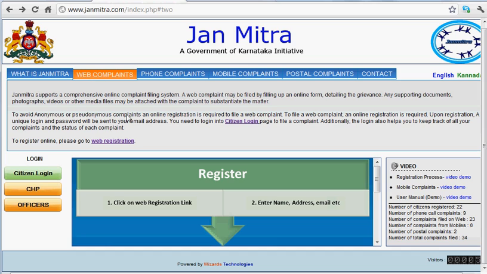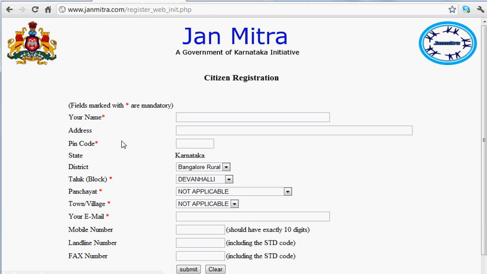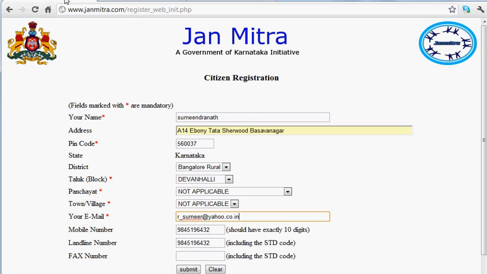In the web complaints, as I said, we need to register. Why is this registration essential? It is essential because it brings authenticity to the complaint, and it also helps you to get more information on the complaint. It also allows you to look at the status. So let us look at the registration of web-based complaints.